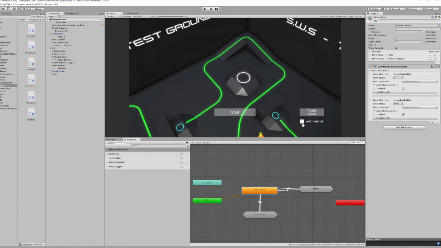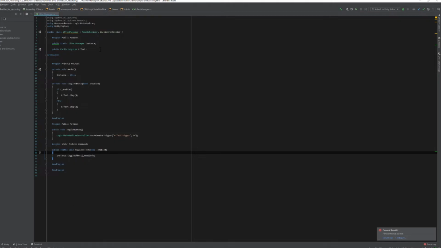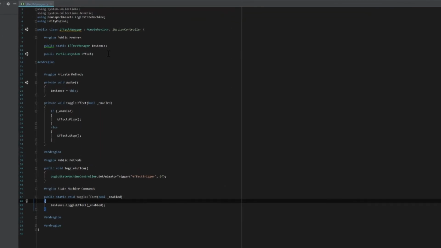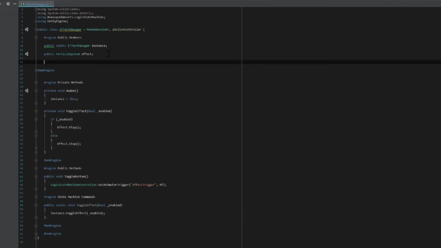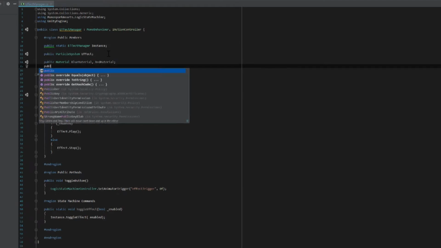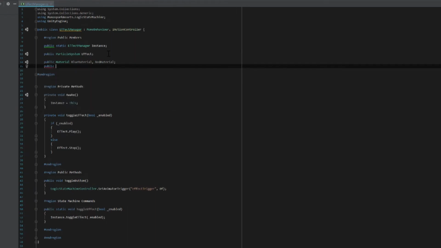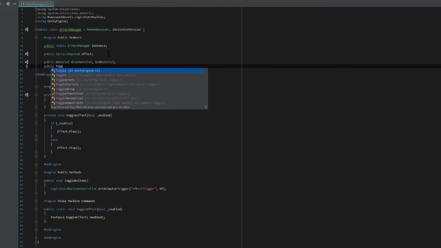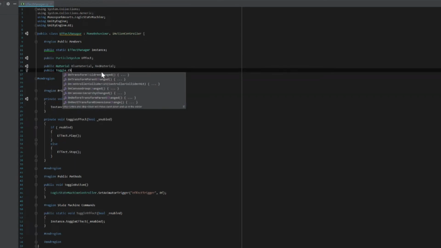So in order to achieve this, we will go back to our code, and first we are creating 3 public references. 2 of these will be a material reference. One is the blue material, and the other one is the red material. And we need a reference to a checkbox, so we say public. I think this one is called toggle. Yeah, it's toggle in UnityEngine.UI, and we call this one checkbox.